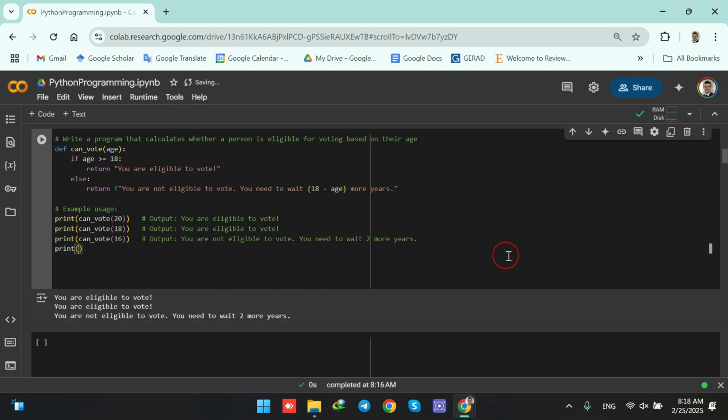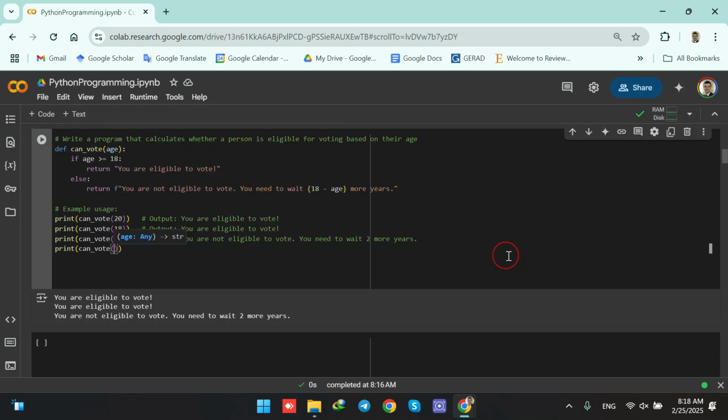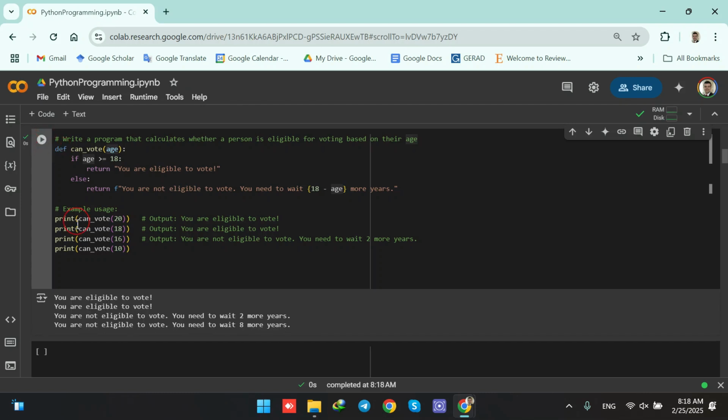So now if I want to have another input, for example, can_vote(10), we want to check to see if someone with the age 10 can actually vote or not. So here we're calling the function with 10. Is it larger than 18? No. So this part of the code is not executed and we fall into the else part and we see this message: You're not eligible to vote. You need to wait 18 minus 10. It's 8 more years. So when I run the code, you see that we are having this message. You're not eligible to vote. You need to wait 8 more years.